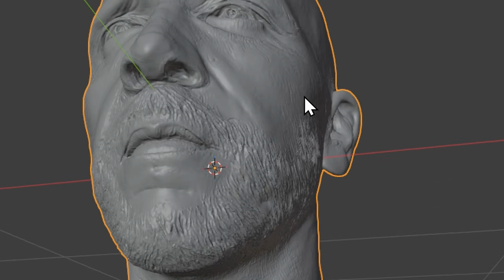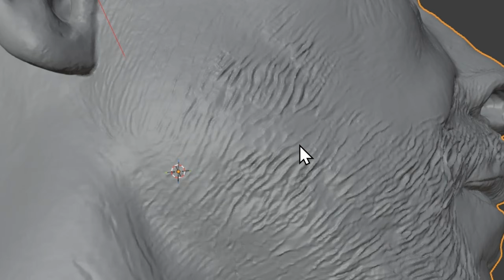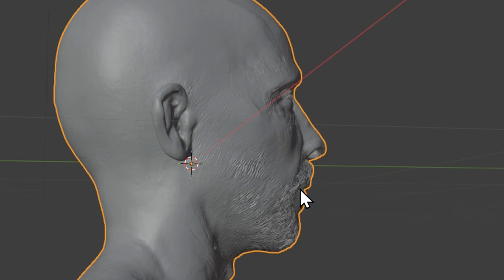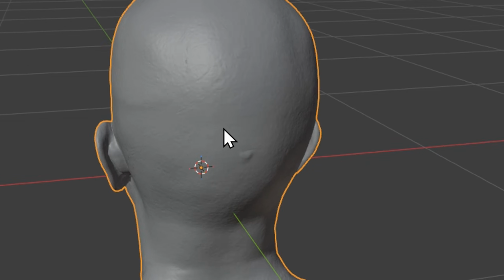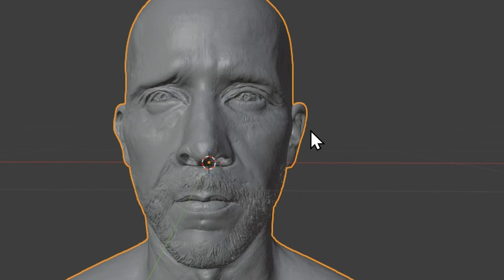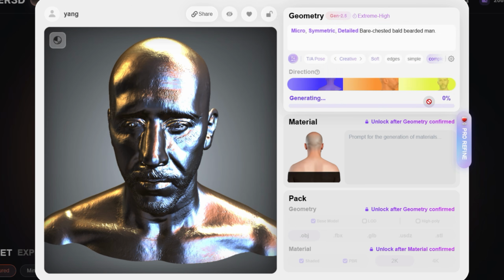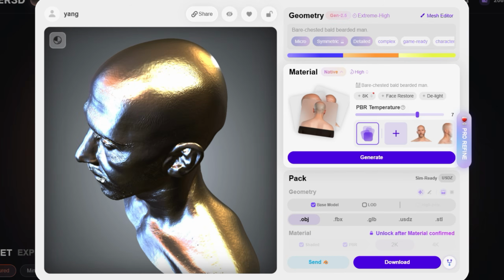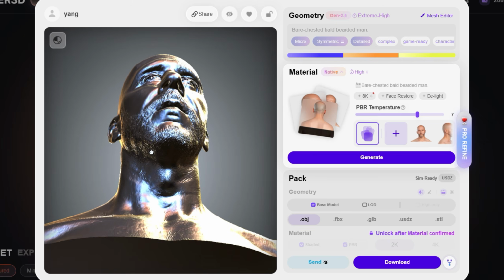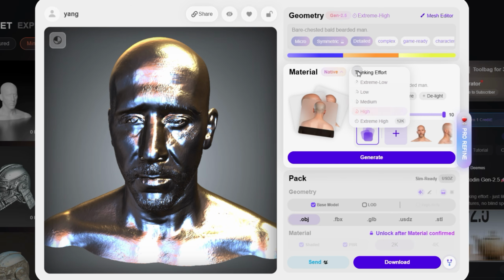This setting prioritizes geometric detail over generation speed, allowing Rodin to preserve much finer surface information. It's especially useful for close-up assets where details like stitching, folds, facial features, or small surface transitions need to remain well-defined instead of being simplified. But I'll select 2M for geometry, and I'm going to enable 12K mode on material section.